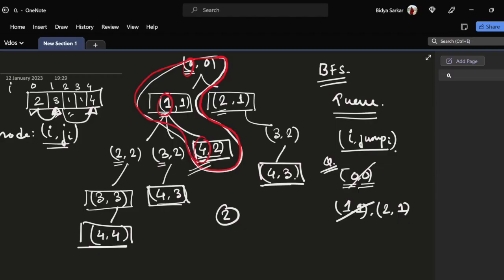As you can see, we have already visited index 2, so we will not push anything for index 2 again, because that means we have already found the minimum number of jumps required to reach index 2. Now we will push index 3 with jump value of 2 and index 4 with jump value of 2. Okay, let's continue the process and we will pop this from the queue.